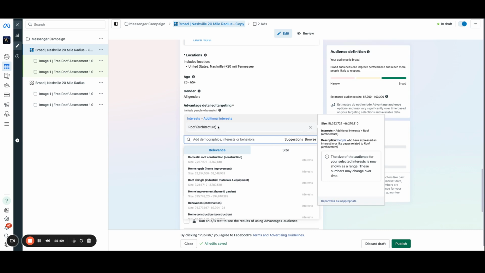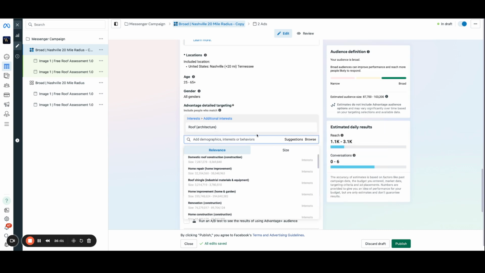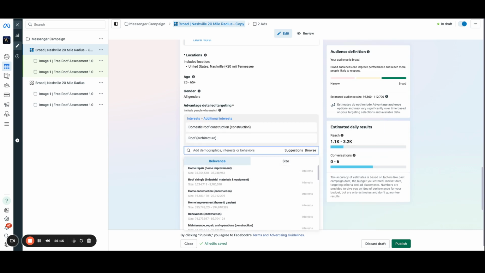Once you put your ideal interest in here, when you hit suggestions, it'll give you very similar ones. So we're going to hit domestic roof. And you want to think, when Facebook puts people into these interests, it typically means they were either recently on a website having to do with this interest, or they've clicked on ads having to do with this interest. It could also mean that they're searching for these type of things on Google as well, and then going to those type of websites, and Facebook has tracked that behavior.